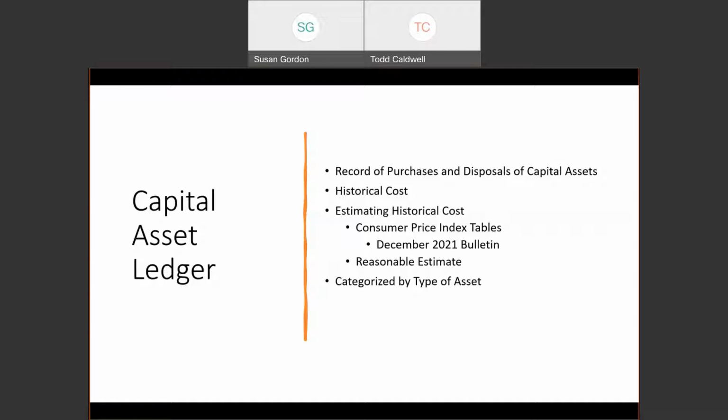One of the easiest ways is using the Consumer Price Index tables that will be in the December 2021 bulletin. They were also in a 2020 bulletin as well. Or you can just do a reasonable estimate based on maybe there's some historical records or maybe there's some trade journals you can look in to make that estimate. It's really just important to document how you made that estimate and that the estimate is reasonable. And then of course your ledger is going to have assets by type or category.